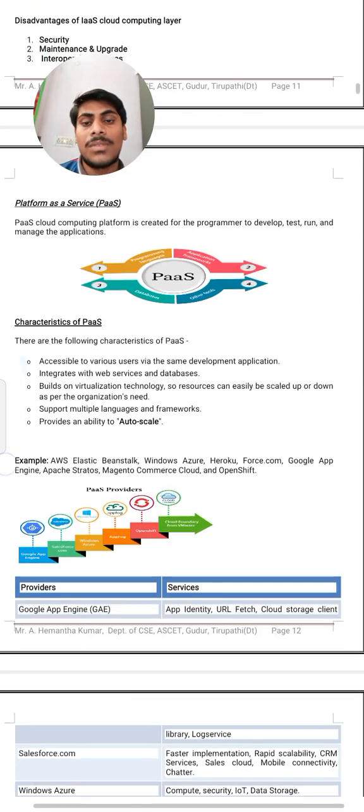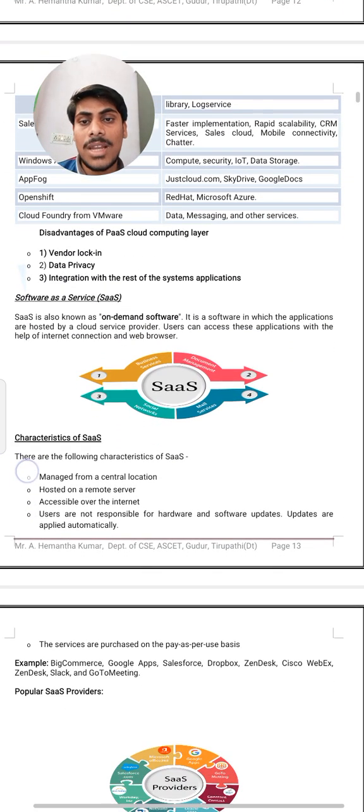Next, Software as a Service, also known as on-demand software. It is software in which the applications are hosted by the cloud service provider. Users can access these applications with the help of an internet connection and web browsers. Characteristics of Software as a Service: managed from a central location, hosted on a remote server, and accessible over the internet.